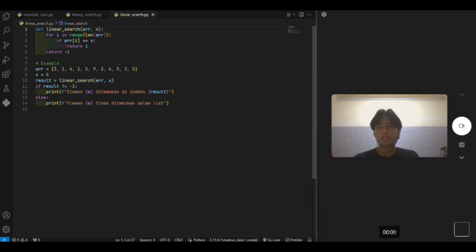In Python, the linear search function is a straightforward algorithm used to find a target value x within a list. The function iterates through each element of the list using a for loop and compares each element to x. If a match is found, it returns the index of the first occurrence of x in the list. If no match is found after iterating through the entire list, it returns -1. This approach is efficient for small datasets or unsorted lists, with a time complexity of O(n), where n is the number of elements in the list.